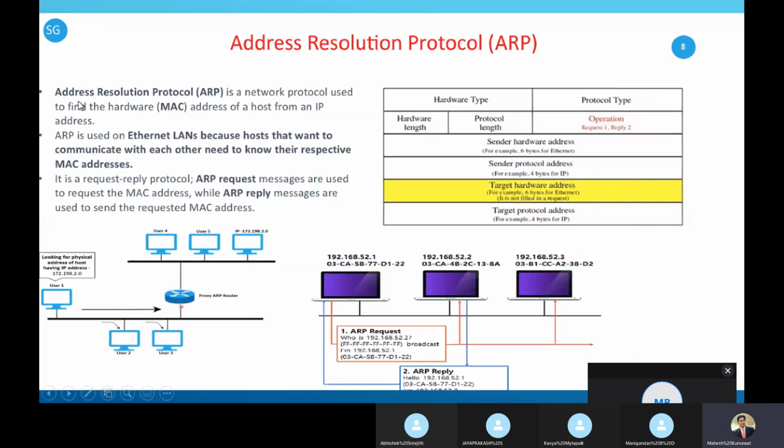So we discussed that address resolution protocol is a network protocol used to find the hardware MAC address of a host from its IP address. ARP is used on Ethernet LANs because hosts that want to communicate with each other need to know their respective MAC addresses. ARP request messages are used to request the MAC addresses, while ARP reply messages are used to send the requested MAC addresses. So this system sends the request, and then checks the proxy ARP routers to see whether the entry is there. You get the ARP reply with the different systems' MAC addresses.